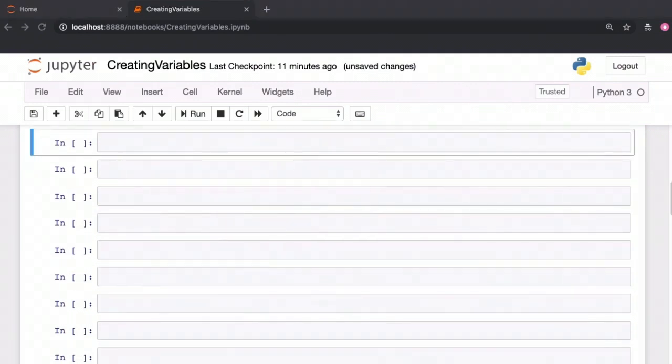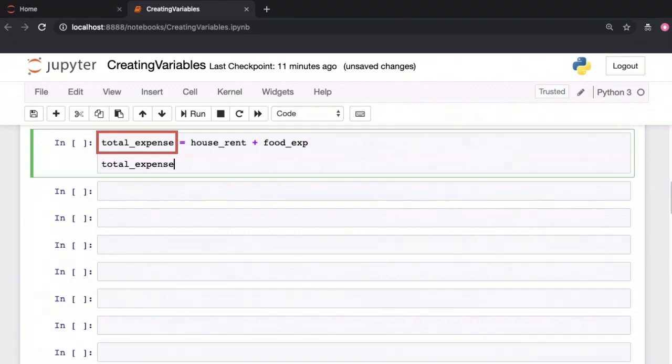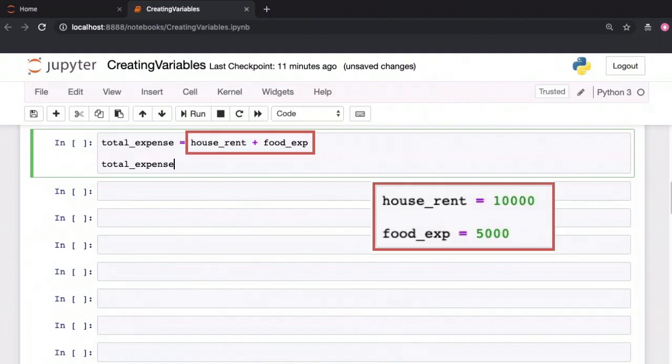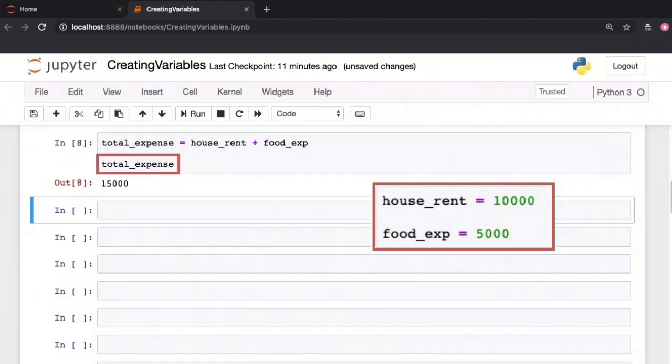Now that we have values stored within all of these containers, we can do interesting things. The total expense that you incur is the sum of house rent plus food expenses. Observe how you sum house rent plus food expenses. This will add up the values in those two variables and assign the result to the variable total expense. Python will perform the addition operation on the values within house rent and food expenses and store the result in total expense. When we type out total expense, the result will be displayed. As you can see, it's 15,000.